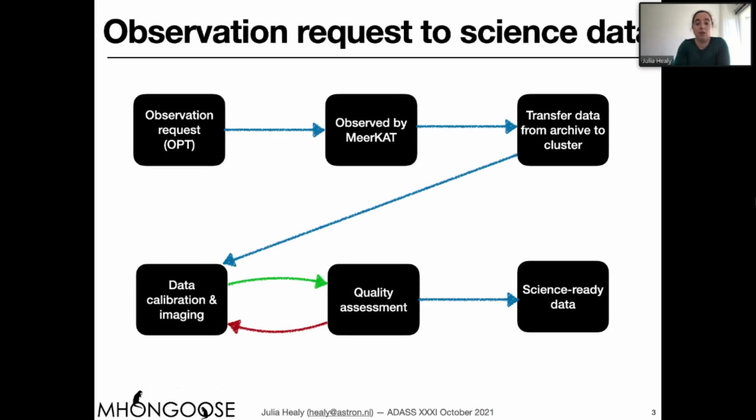So this is just a quick overview of what we need to keep track of. The Meerkat observations are done in a queue-based system. So the teams have to submit an OPT to Sureo, which contains all of the observing information. Once the observation or track has been observed, we can move the data from the Soraya archive to the computer cluster where we're doing the calibration and imaging.